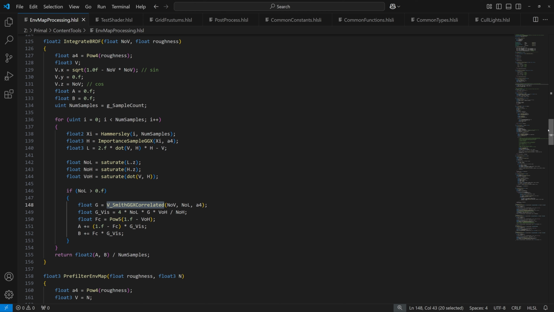Note that we skip calculating a and b if n.l is 0 or negative. We do still count them as samples with 0 contribution to the sum because the light is blocked by the surface. Therefore, we still divide by the total number of samples.